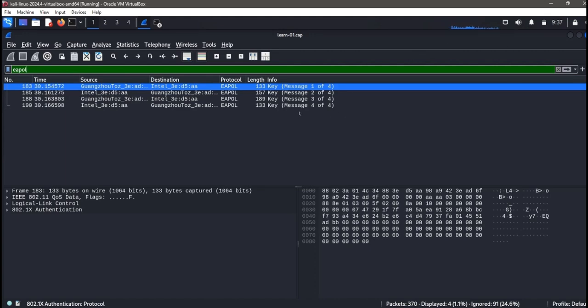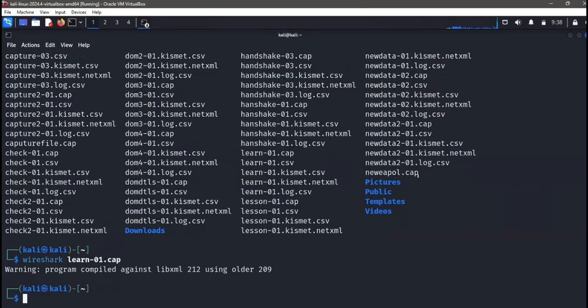So this is how you capture the four-way handshake traffic of a network. I hope you have understood the process. If you have any questions or there's anything you do not understand, please feel free to drop your comments or your questions. My name remains Vincent Hope, your instructor.